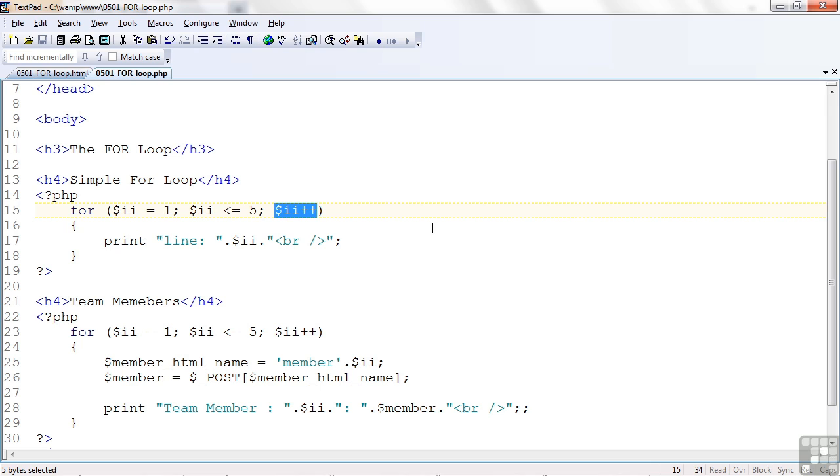And now it does this for the first time. It says bump up $II by 1. That's essentially just add 1 to it. That's the shortcut for that. We've seen that before. So now it bumps it up, and then it comes back and does the comparison again.